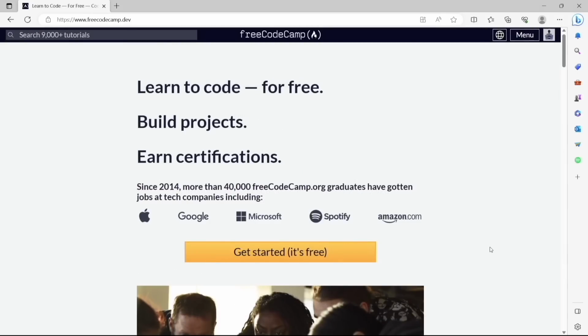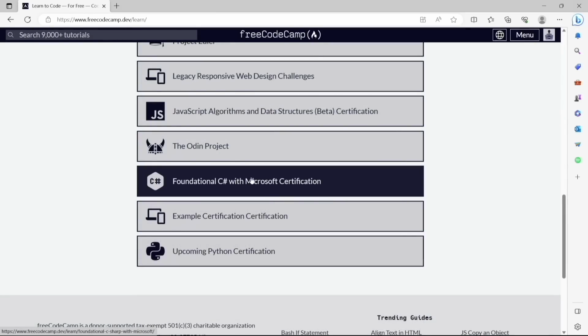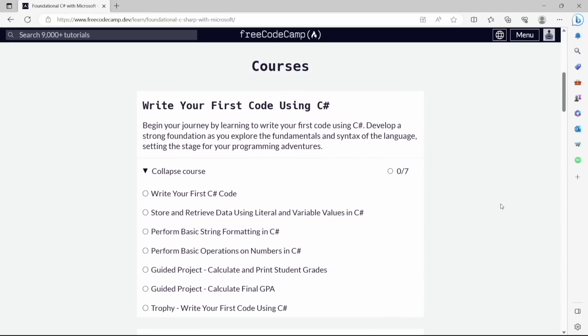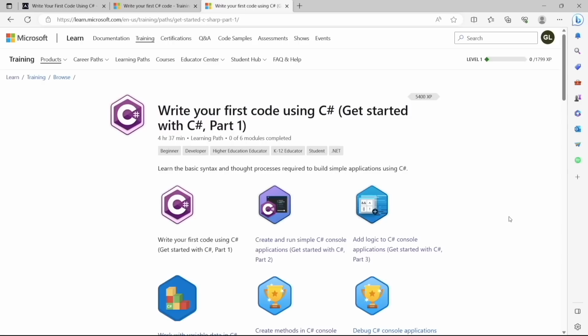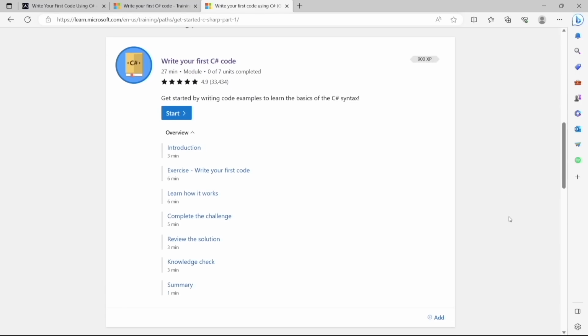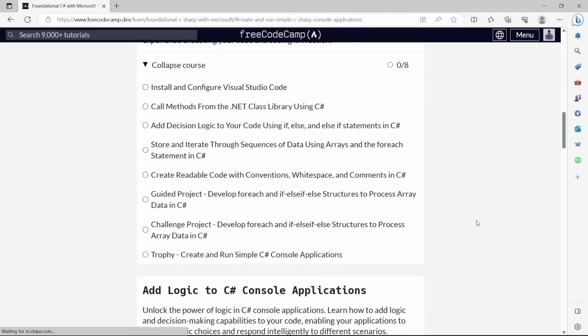You start on the front page of the freeCodeCamp platform, select the foundational C# with Microsoft certification item, and simply follow the instructions. Basically, the process involves traversing the relevant course material provided to you on the Microsoft Learn platform. With each step, you'll be guided to the relevant content through instructions provided on the freeCodeCamp platform.